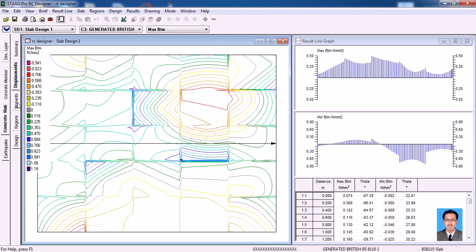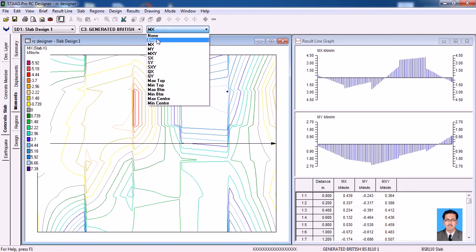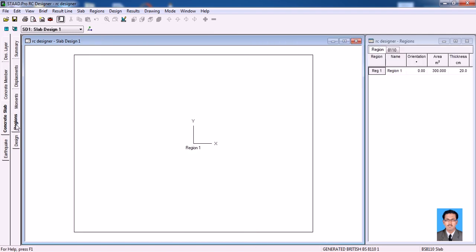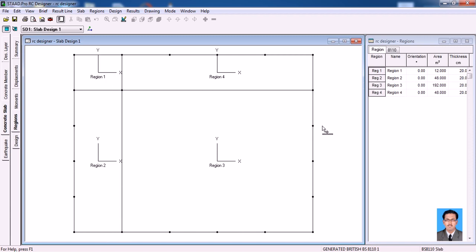Once you finish that, you go for the moments. It will show you the moment diagrams for the corresponding ones. Next, you go for the regions. You can split it into regions, draw boundaries, or you can select boundaries. It is better to go for draw boundaries, where you can easily cut it into different plates, as we had in the starting.